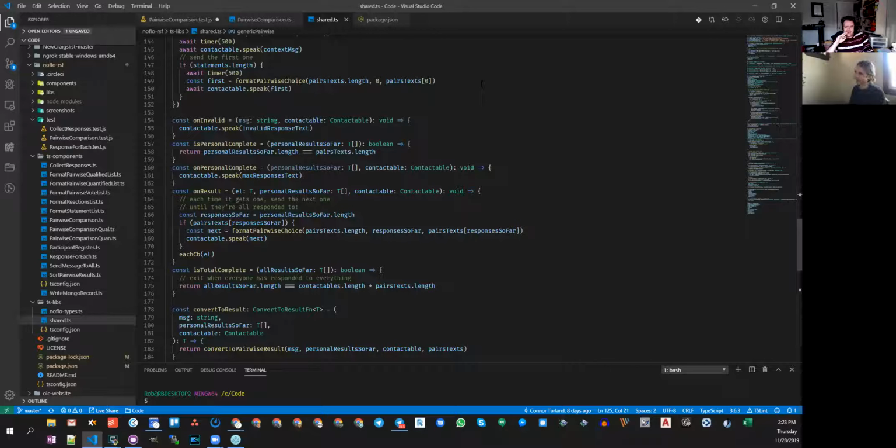Right, exactly. And it'll call it every time that it gets a response until it returns true, if that makes sense. So it's going to check every time that it gets a new response if it's now complete. And it's going to stop calling it if it returns true at any point.